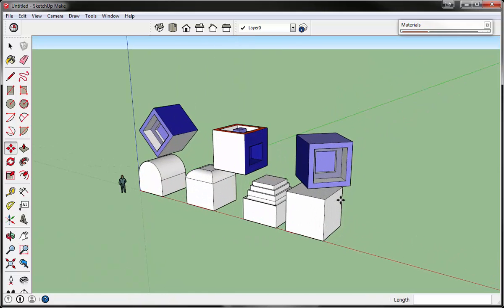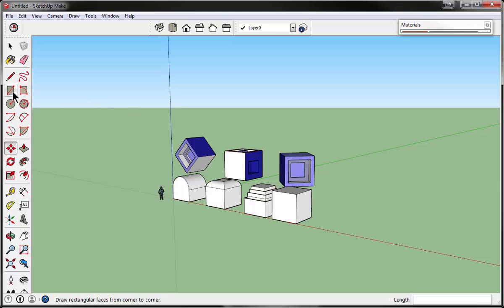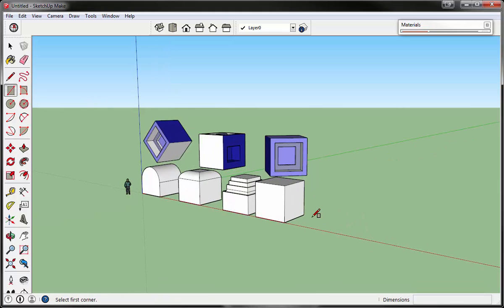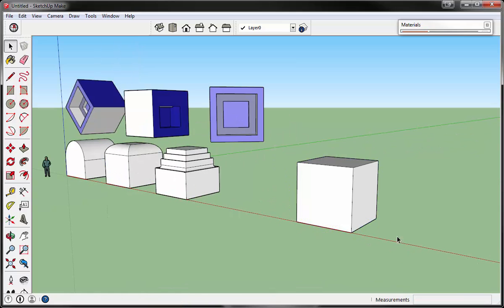The last thing we want to see is a component. Components are very similar to groups and act the same way with one key difference. I'm going to take the block that I have right here. I'm going to move it out a little bit. And I'm going to make this block a component.